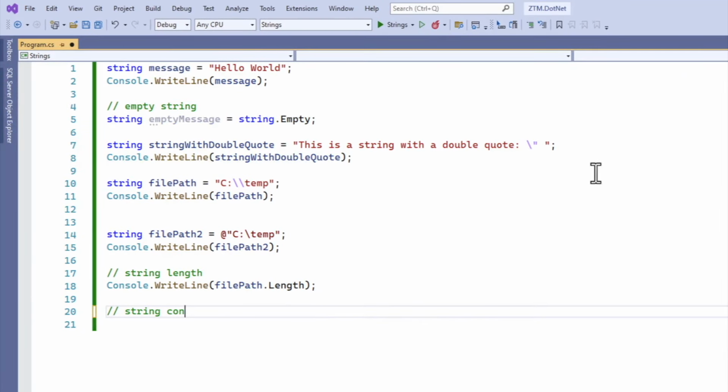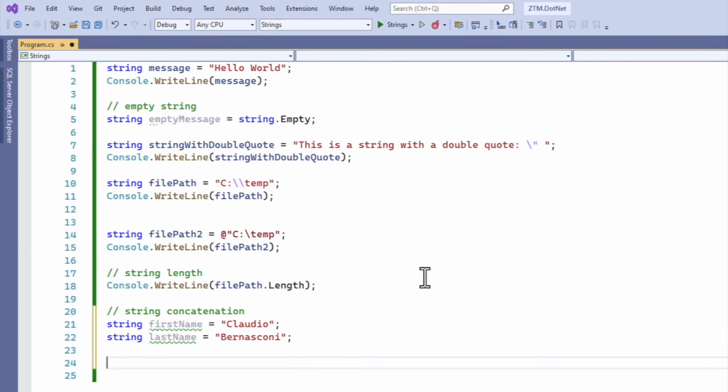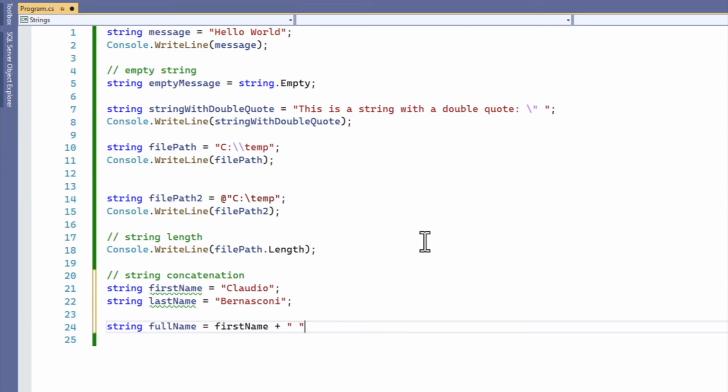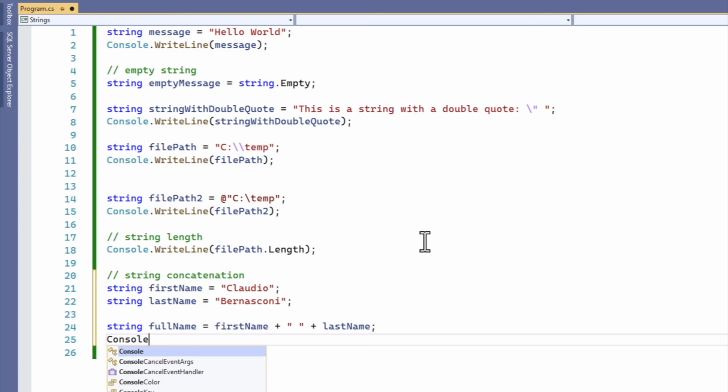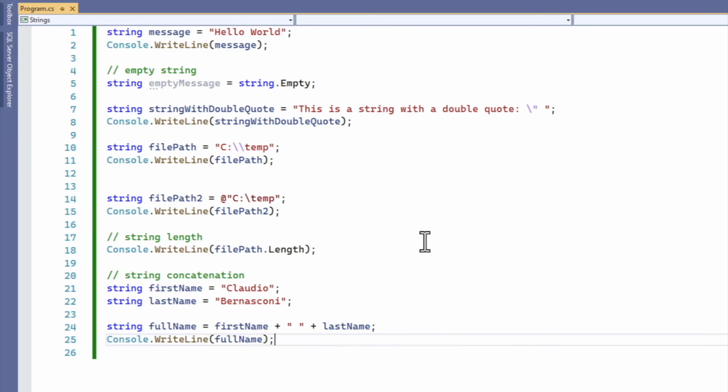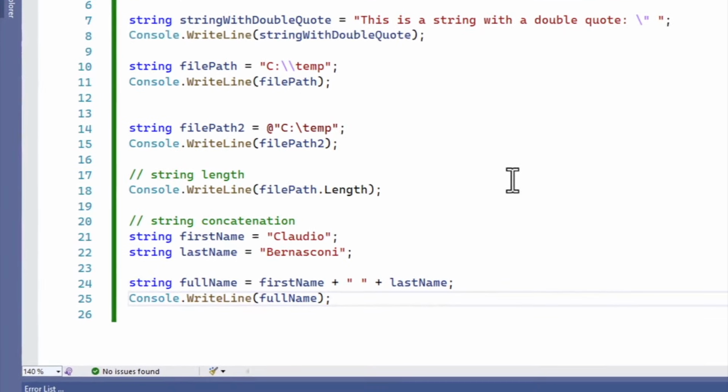When we want to combine the text from 2 string variables, we can use string concatenation. The plus operator between 2 string variables produces a concatenated version left to right. For example, we have a first name and a last name variable and want to combine them into a full name variable. We also want to include a space. Consider the following line: string fullName equals firstName plus double quote space double quote plus lastName semicolon.